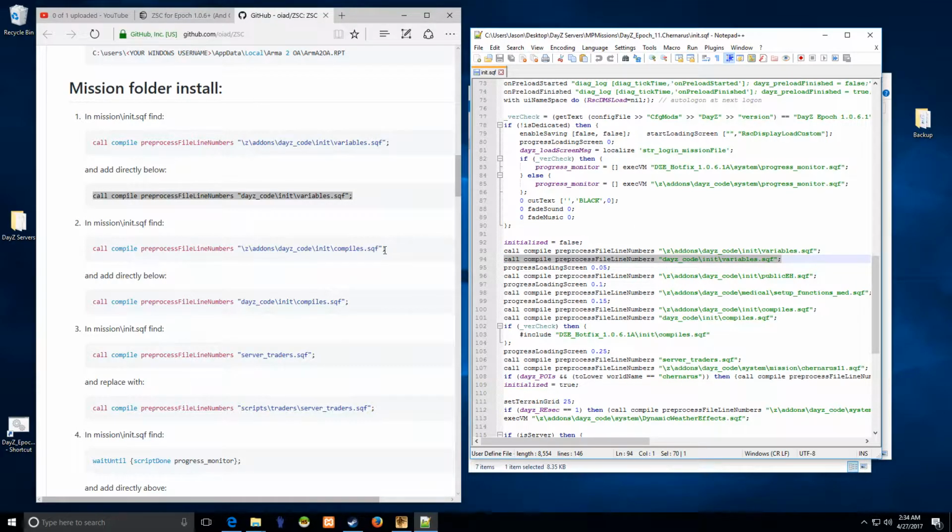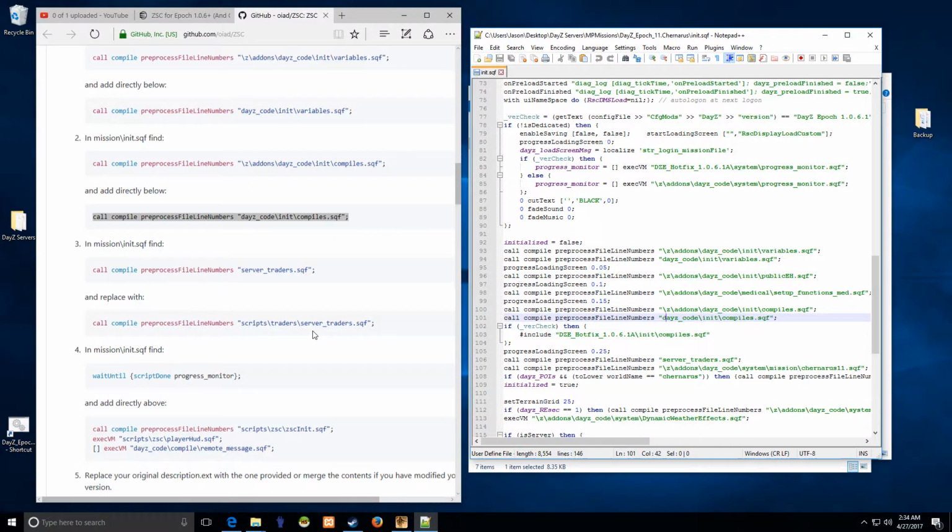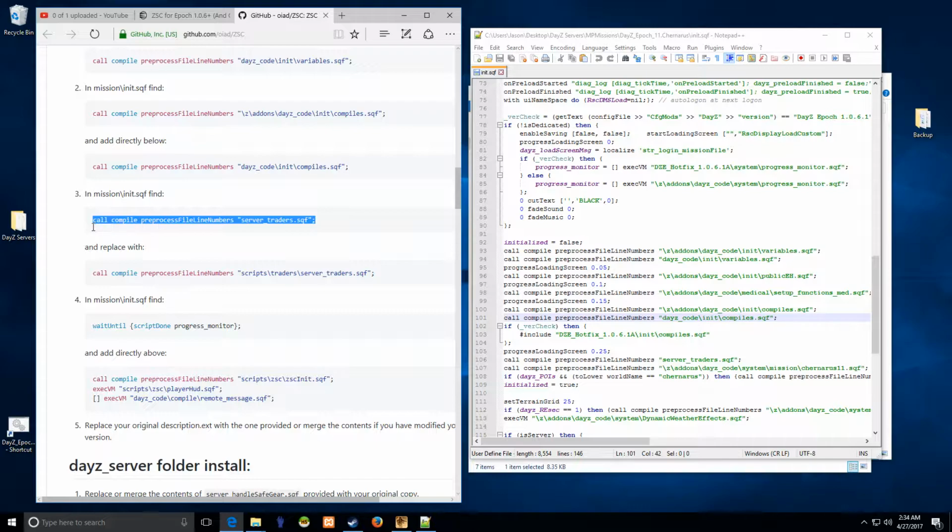This one as well. Here's where compiles is. You're just going to add this line for the custom compiles right below it. I've already done that, so we can skip that step. You're going to find this, which is right here, and you're going to add this line below it. So I'm going to do a Control C on this line and Control V just to overwrite that line, because you're redirecting to this scripts traders folders.